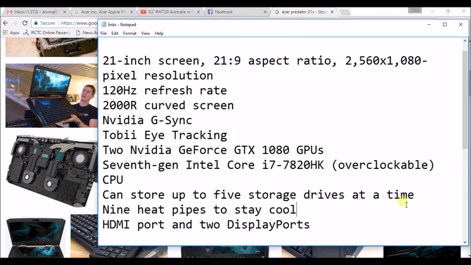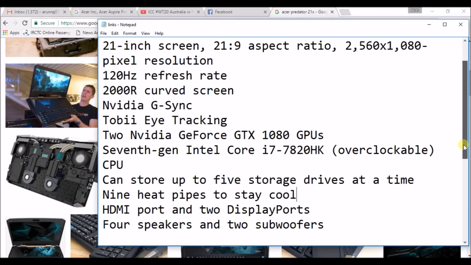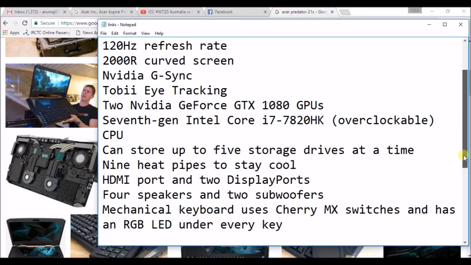HDMI port and 2 display ports, 4 speakers and 2 subwoofers. It will give a nice feel with the game sounds when you are playing a high-end game, a shooting game or a racing game. It will give a very good feel.